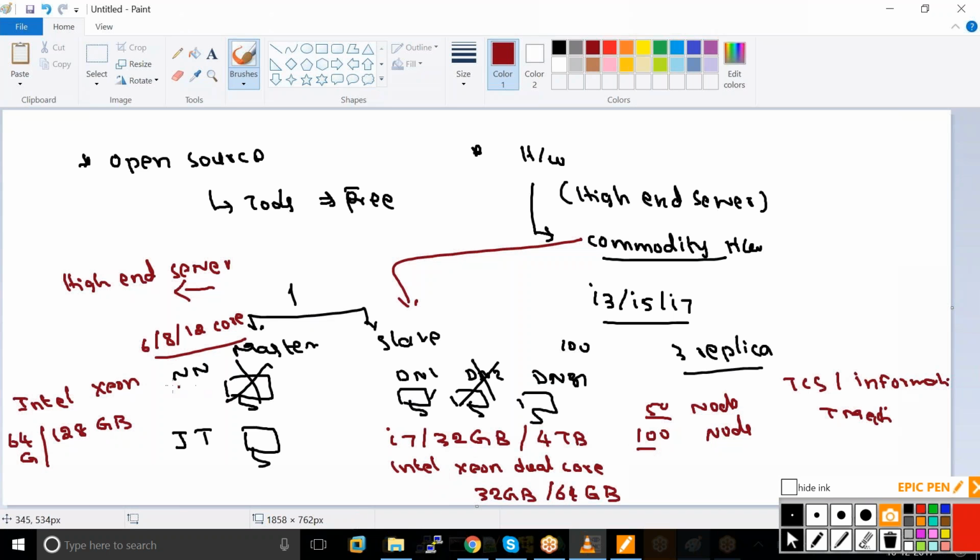So whether it is a name node or a job tracker, the server comes with Intel Xeon, the above set of cores, and with the following. The hard disk capacity here will be very minimum. 2 TB is sufficient. But the RAM memory needs to be more in your servers. Hard disk need not be more in the server. The hard disk capacity needs to be more in your slave nodes.